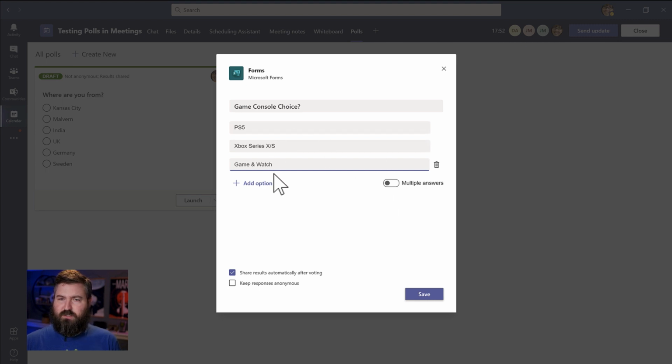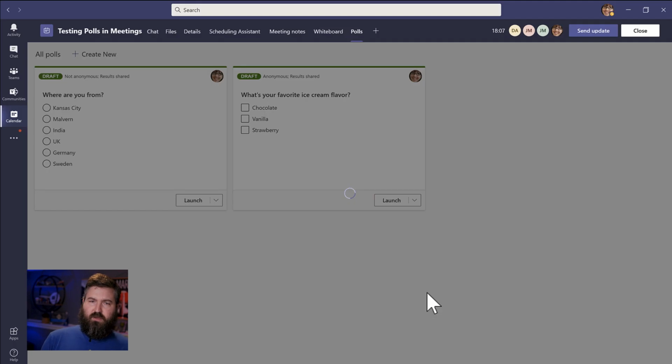So again, on this one, I'm just going to leave it with one answer. So we're going to leave that toggled off. And I don't want to share the results because I really don't want to start a war here. And then I'll go ahead and keep it not anonymous. So we're going to hit save. And I've got three options here.